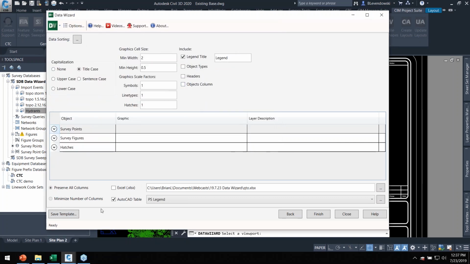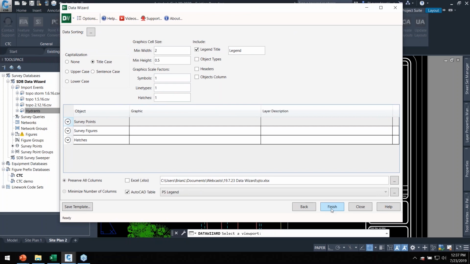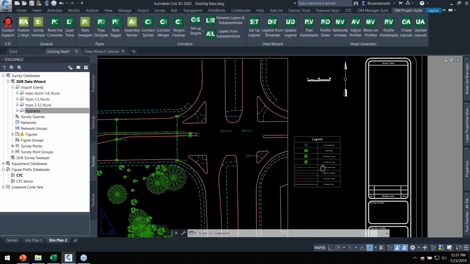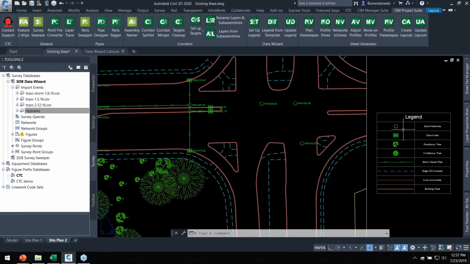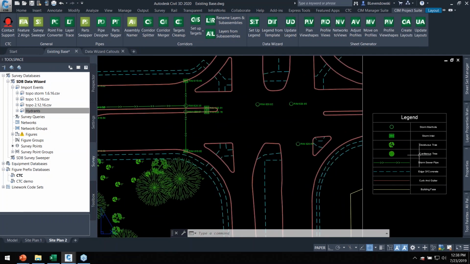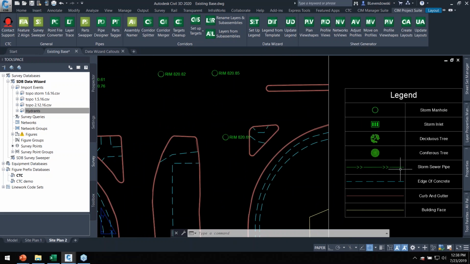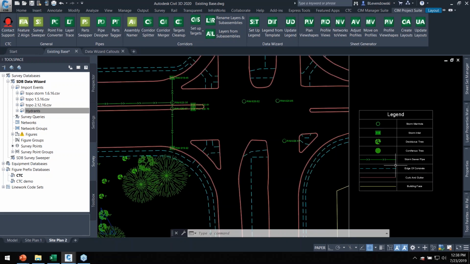You can save that out. And why do we do that? It's easy to load that stuff again and run it from a template. You can distribute that to your end users. They can load that and they can execute these legends really quickly. So let's hit finish. Drop this right in here. And just as we expected, no hatching, of course, but there is a storm manhole. There's coniferous and deciduous trees. And then, of course, that storm sewer pipe showing up.